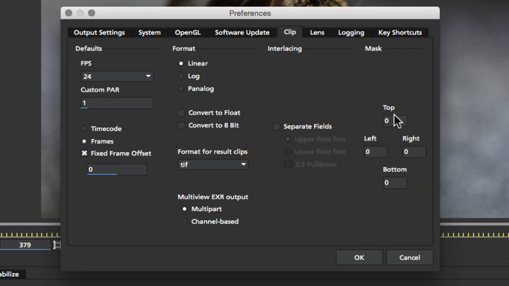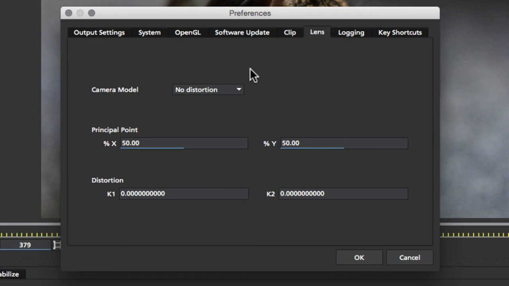Setting a default clip mask is really useful if you're working with a lot of shots that have any type of letterboxing. So you can set a default top and bottom of, say, 130 pixels to block out the black lines on top of your clips, and then you don't have to keep on resetting it every time in the clip tab. Like the clip tab, the lens tab in the preferences is really useful for setting up defaults if you're using a lot of lens distortion in each individual shot. So you can define the type of camera model, the principal center point, and the distortion model if you know it.